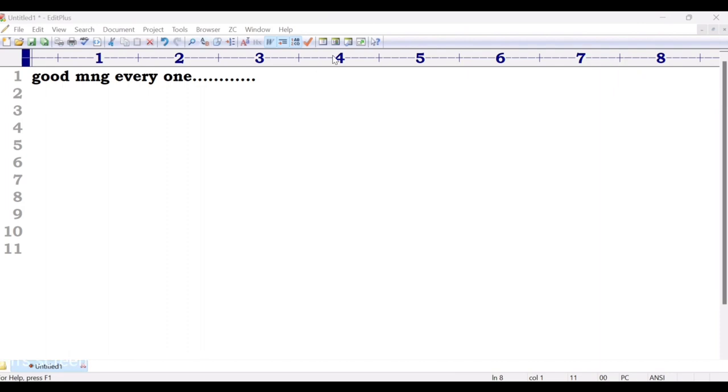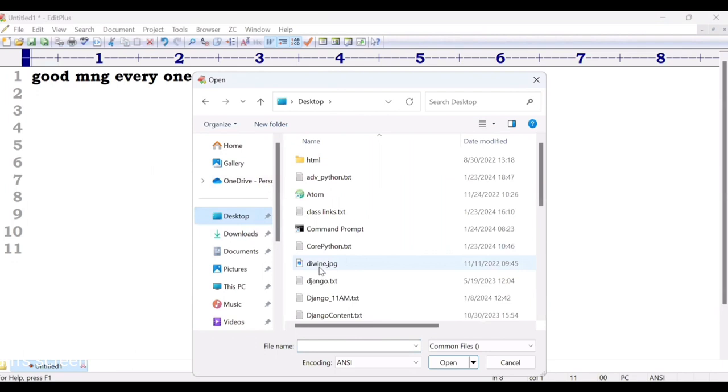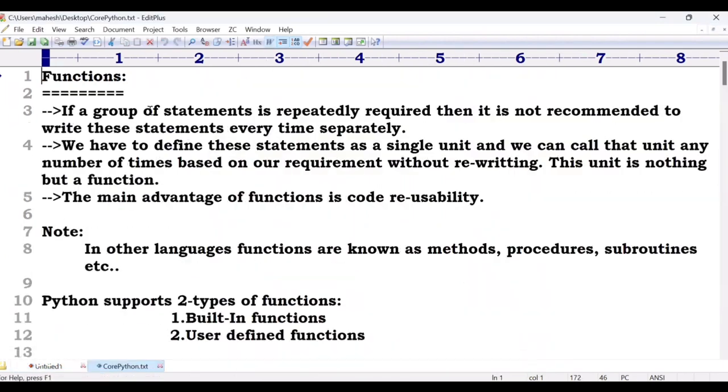Sir, yesterday we started discussion about functions. What is a function? A group of statements repeatedly required. Instead of writing again and again, I can make it as one block. Whenever I require, we need to call that block. That block is nothing but a function.